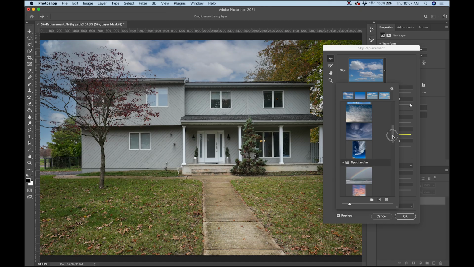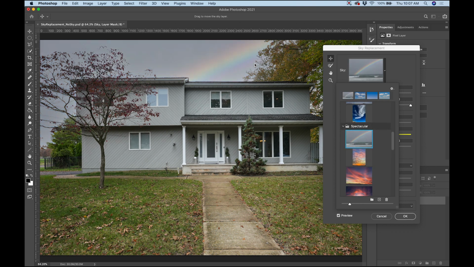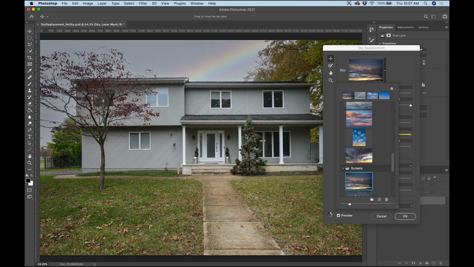And you know, that's great. It's very straightforward. Here's spectacular. Let's put a rainbow in. Obviously we wouldn't really use any of these, but there are some sunset ones down here as well. So these would come in handy for twilights and things like that. Not quite for this image, but so we want a blue sky here.